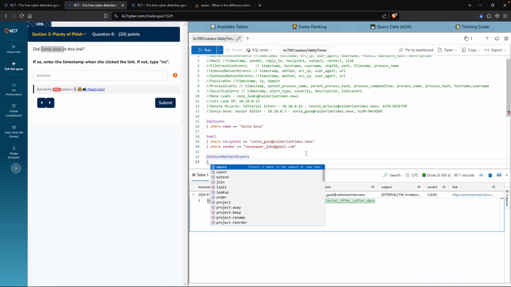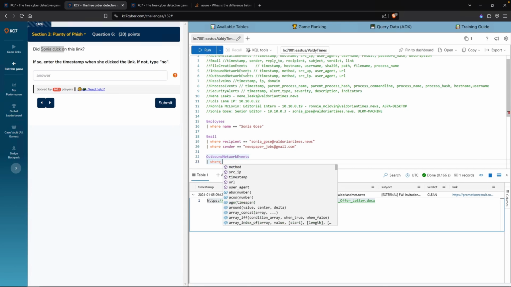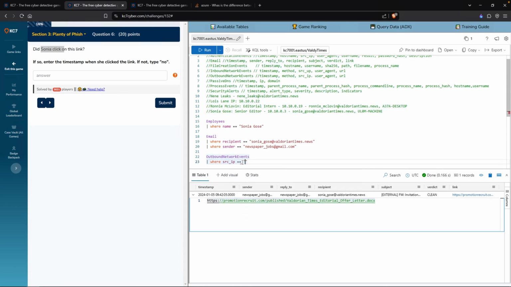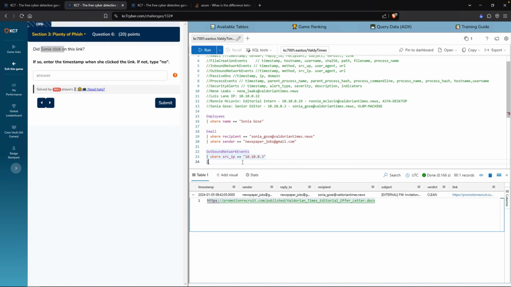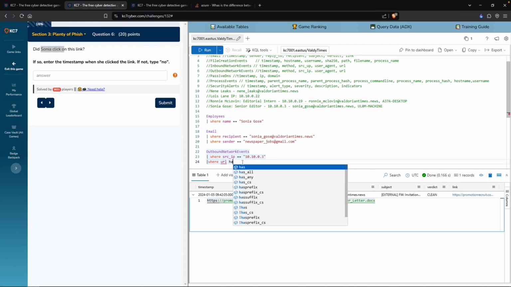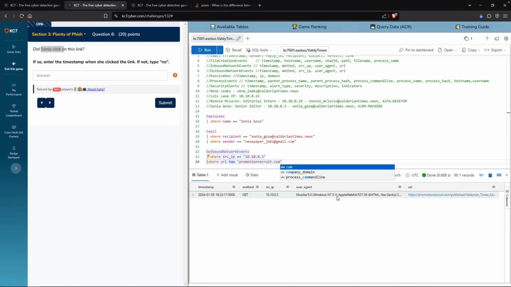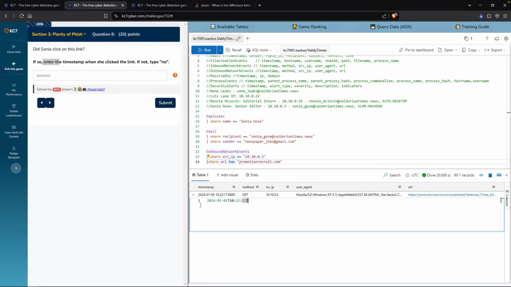Outbound, perfect. And did Sonia click on the link? Where, I guess we'll be using the source IP. source_IP == What is Sonia's IP? It is 10.10.0.3. And I am going to say where URL has promotionrecruit.com. And look at that. We do have an event, meaning that Sonia did click on the link. If so, enter the timestamp. Okay. That is this one right here. Oh no, it looks like Sonia did click on the link.